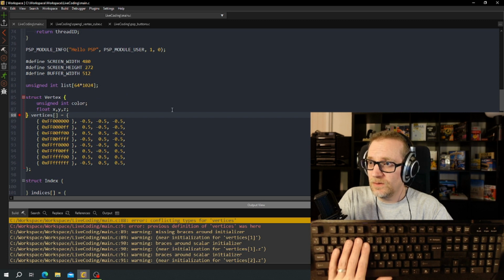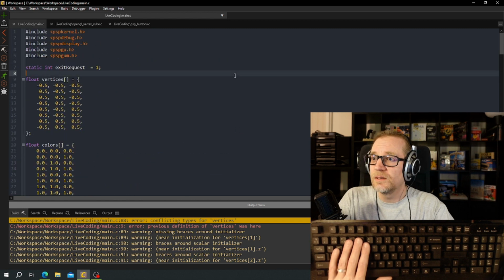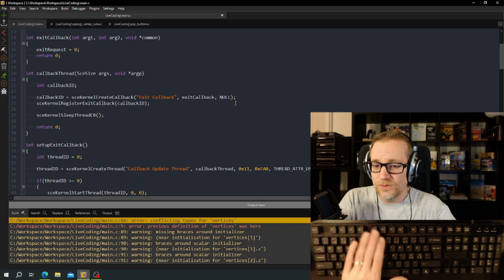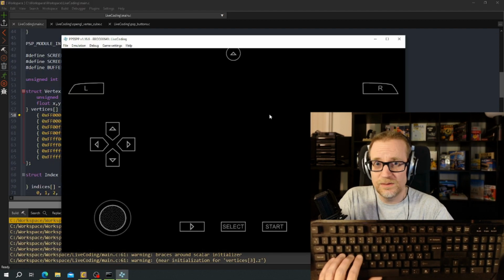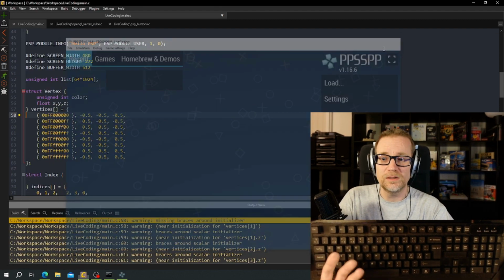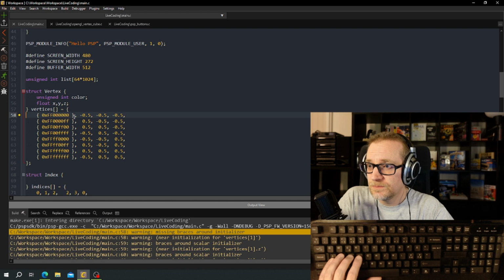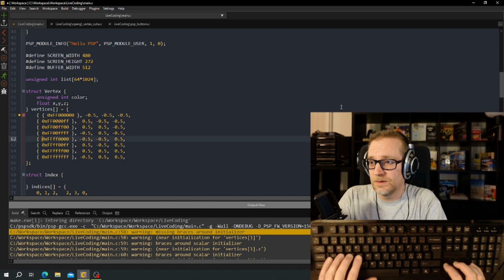Okay, so it complained. I guess I have duplicated things, conflicting types. I never deleted this stuff up here. Move away with that. Try to compile it. Well, we don't have a polygon at least. Missing braces around initialization. Okay. Yeah, we are. Oh, that would be annoying to add in.